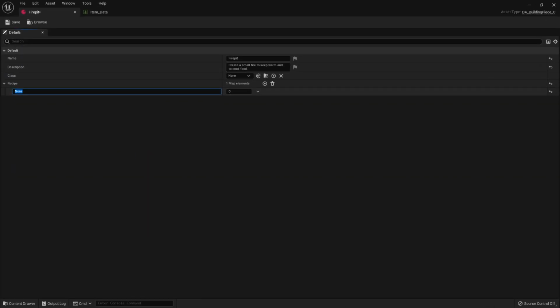And so this one will be wood, and we'll say we need 3 pieces of wood to make this fire pit. Okay, we'll save that, and that'll do for now. So the class is going to be the actual thing that we place into our scene.